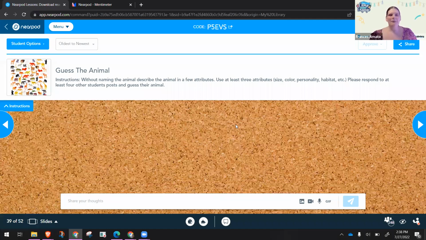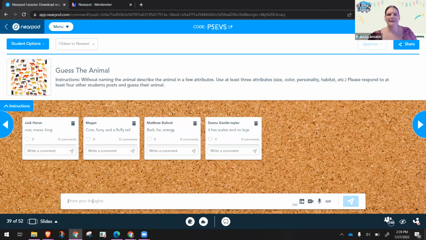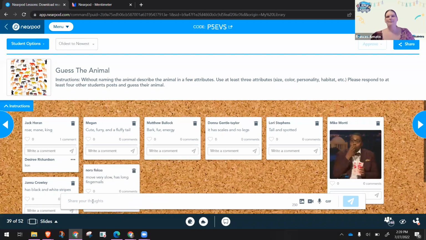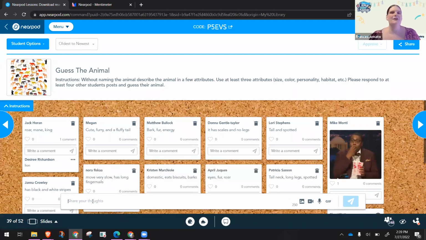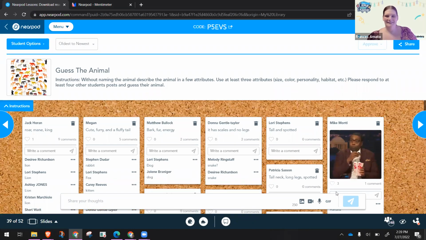Guess the animal. I want you, without naming the animal, to describe an animal and a few attributes, and everybody's going to comment and try to guess the animal. This is a fun way to get students playing and thinking and learning through play and imagination. So let's drop it in. And what do you think about it? Remember to stop and comment on another student's lesson. If you know it, click a heart, leave a comment. I agree, it is great to watch it.